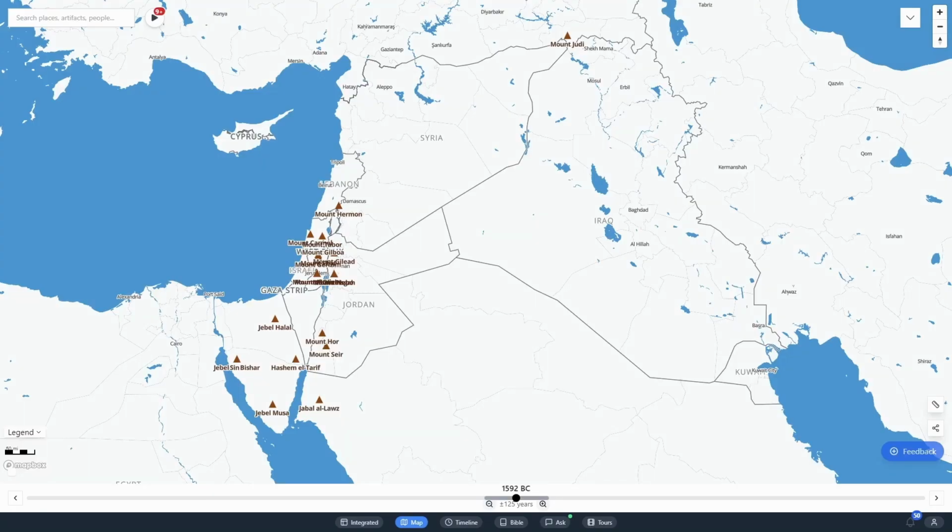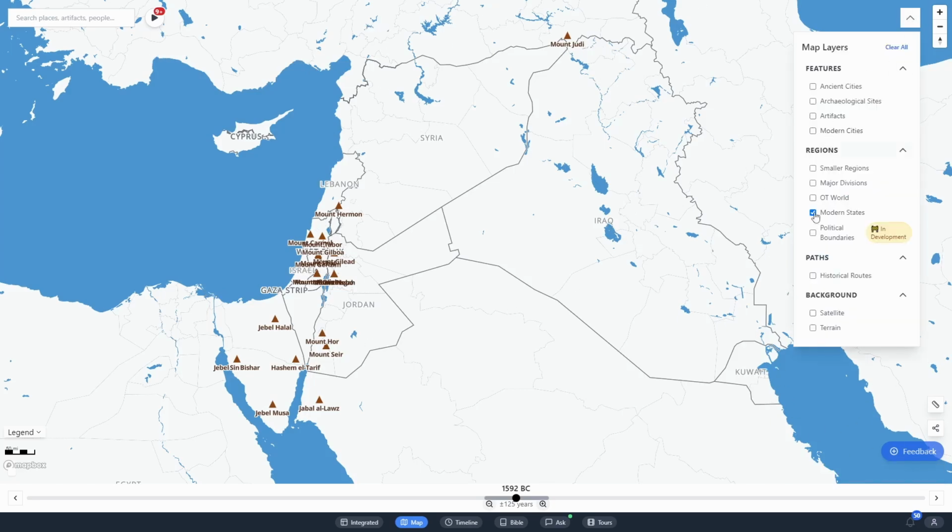Let's start with something familiar. This is the modern Middle East. Borders and cities you'd recognize today. Iraq, Syria, Jordan, Israel. Here's the Mediterranean. Over here is the Persian Gulf. Now watch.